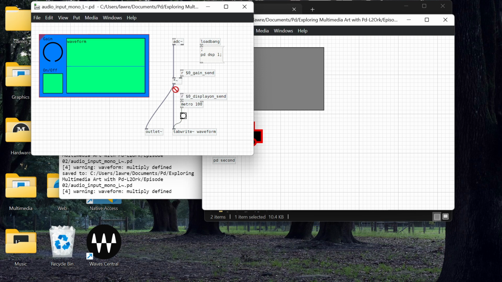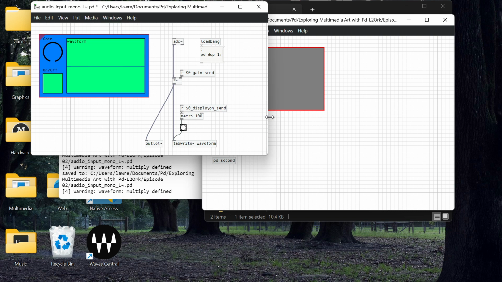Here is the audio signal after the gain knob. I'm going to access that. I'm just going to drag these down so it looks nice. We have an outlet for our audio to go out to hook this up to other audio modules, as we will in the future in the series, as we make more stuff. But we also want to get some numbers out of here.